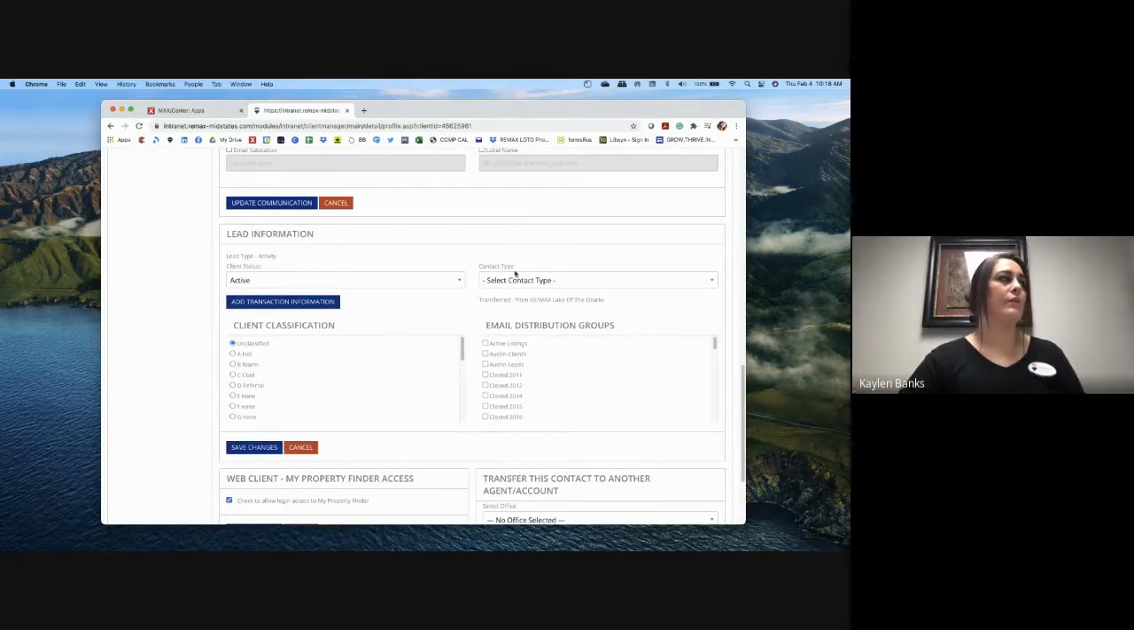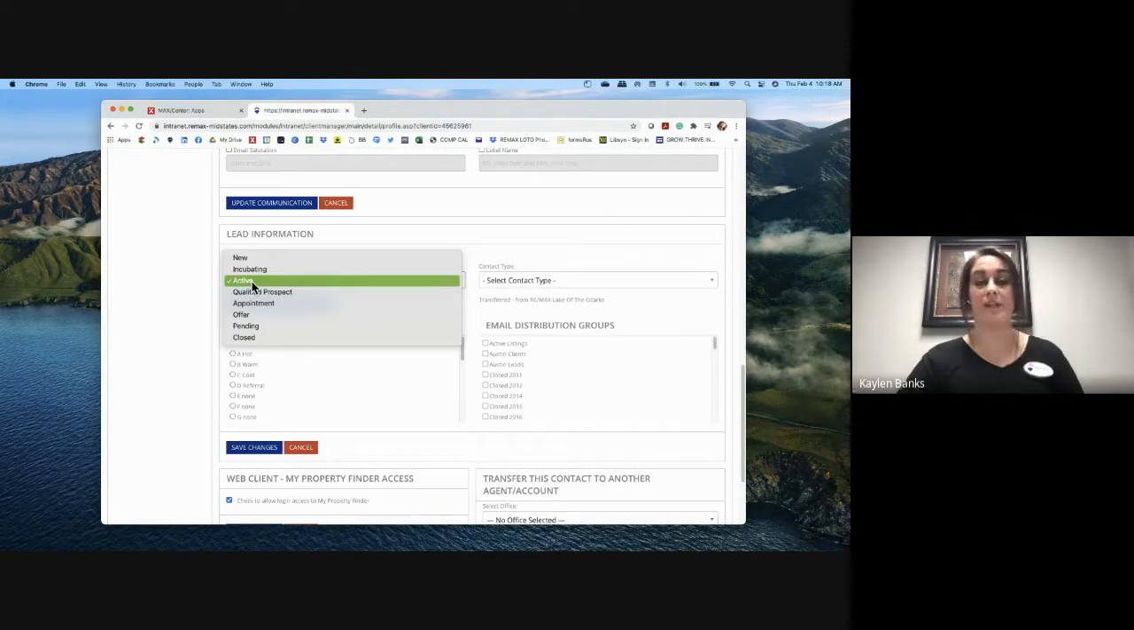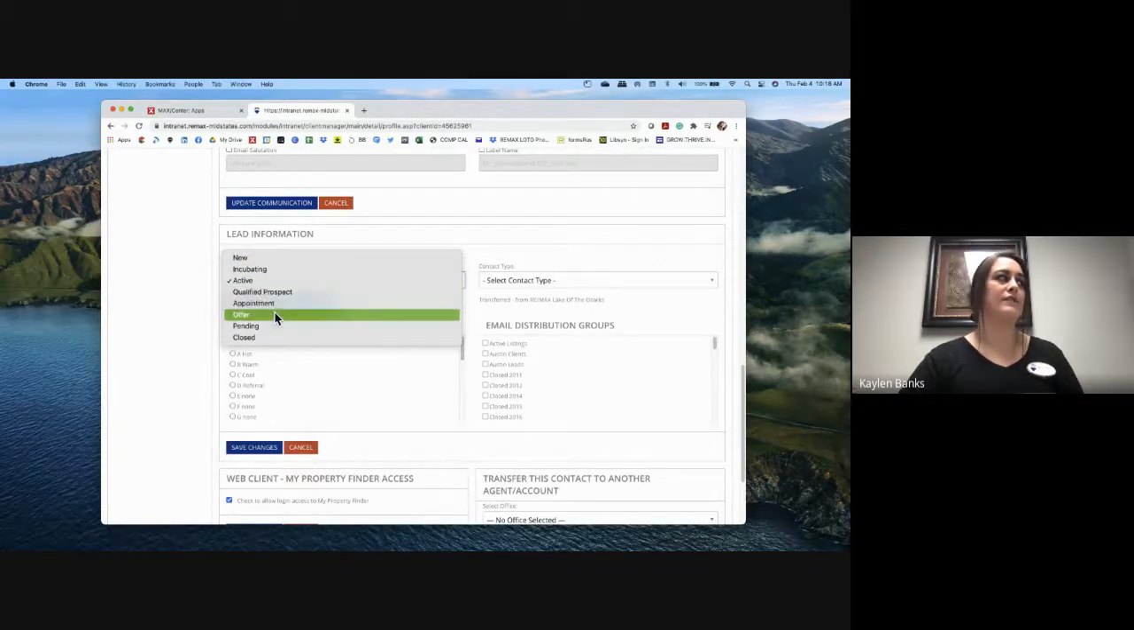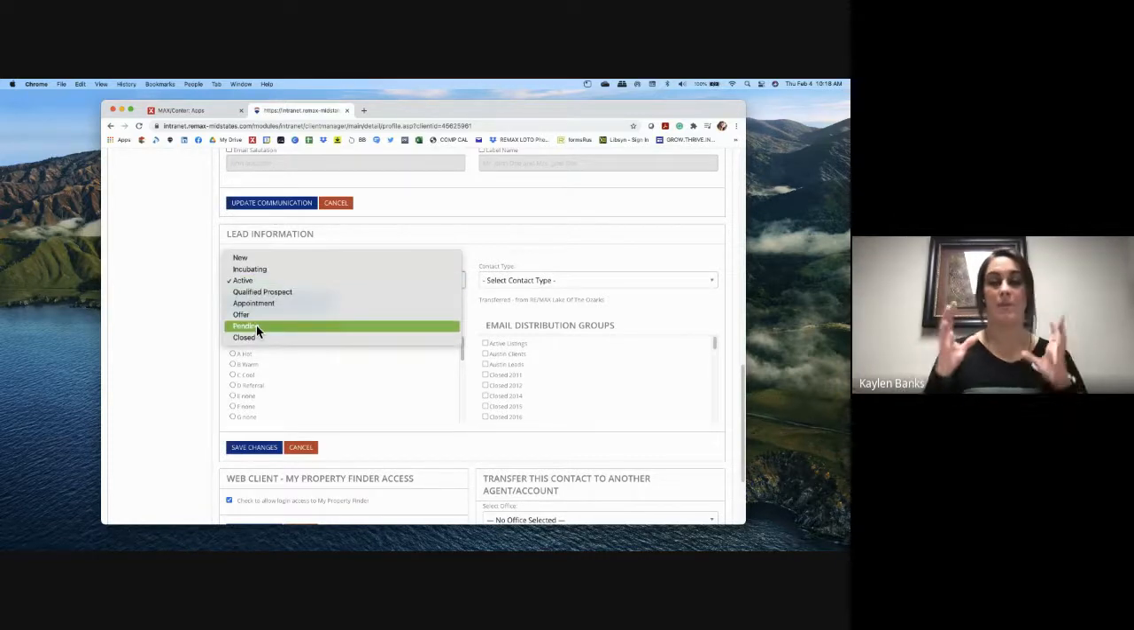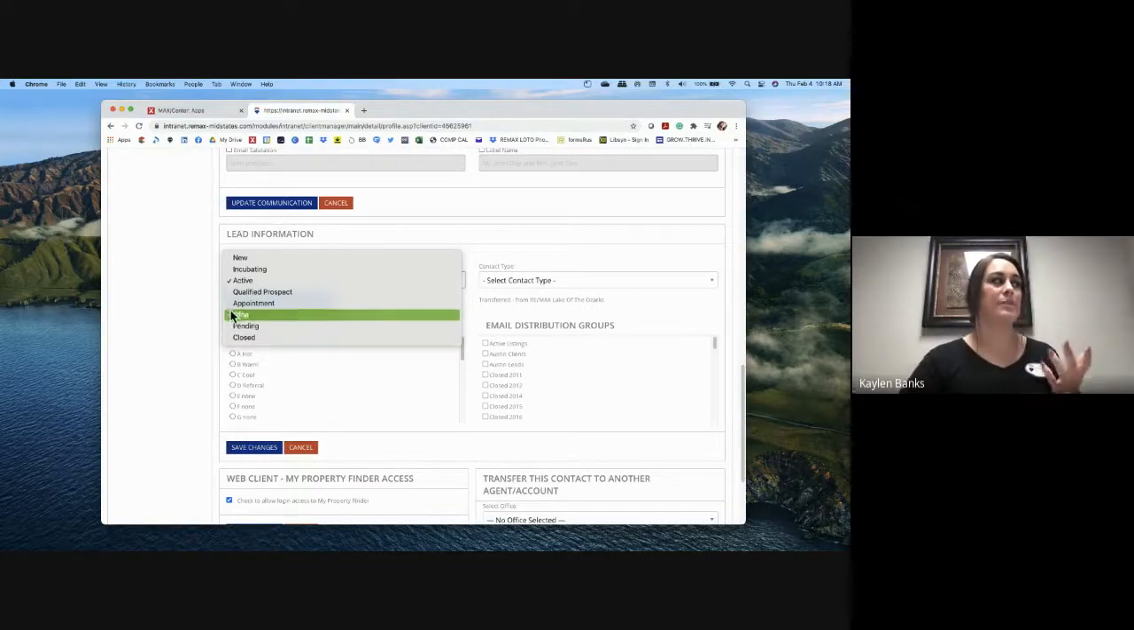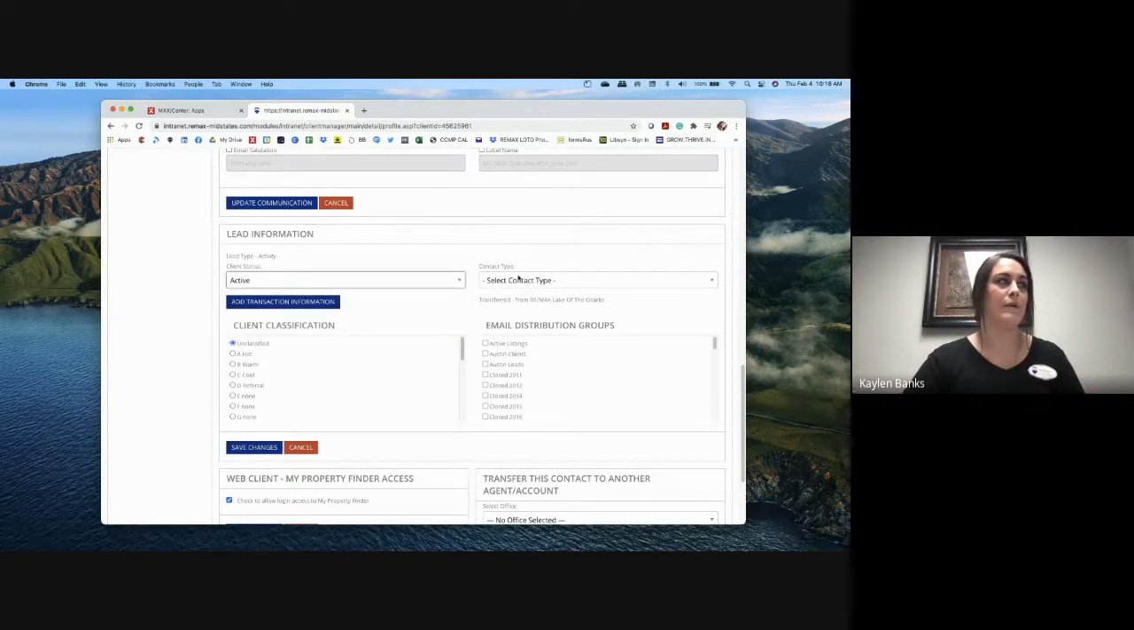And you have two kinds of statuses that you can pick from. So your client status, if you want to get really specific, you can change it. The default's active, but you can do new, incubating, maybe qualified prospect, somebody that submitted an offer, something like that. Any status that you pick, you'll be able to sort with as well. So like if you have clients that are in pending status, you'll be able to sort on your client dashboard for those pending statuses. So that's pretty cool. Lets you get a little bit more organized.